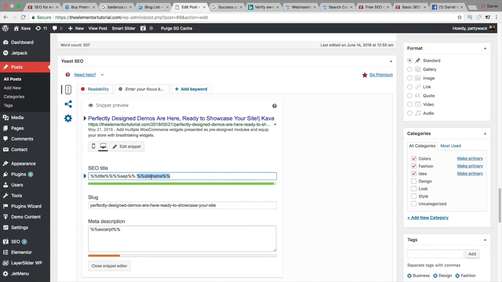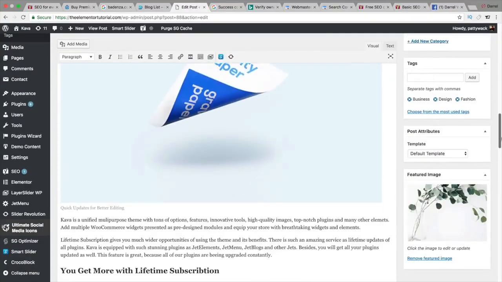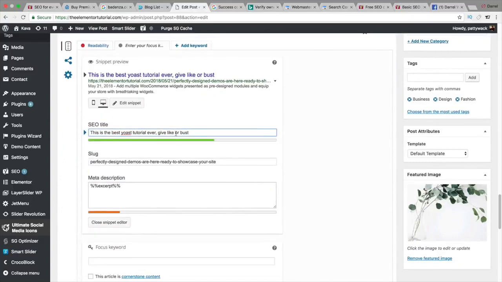Now you can do this manually. You can actually just type whatever you want in there as the SEO title, like "This is the best Yoast tutorial ever. Give like or bust." So you can kind of understand that you can put whatever you want right here. Okay. Now, the optimal way to do it is to be relevant to your content. I don't know what this article is talking about, but it looks like they're talking about a theme or something. So you want to make sure your title is relevant to your article.